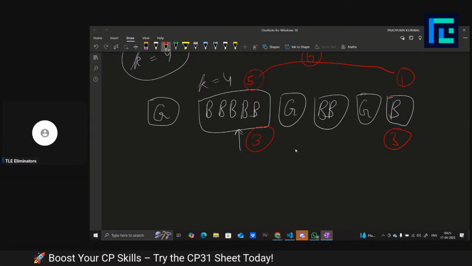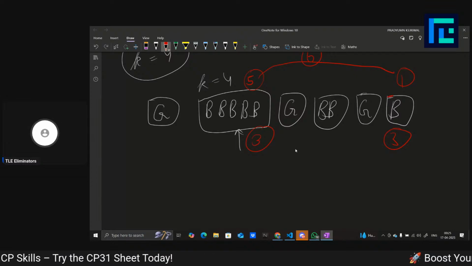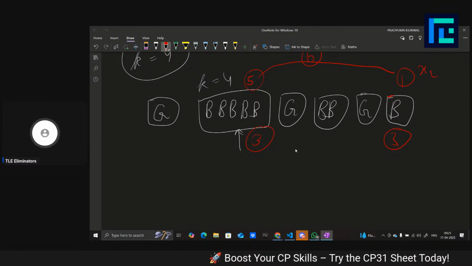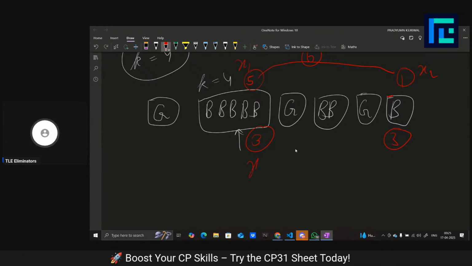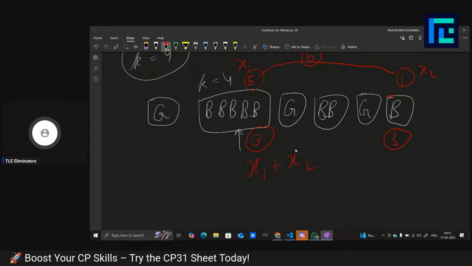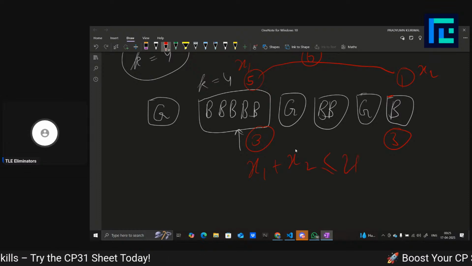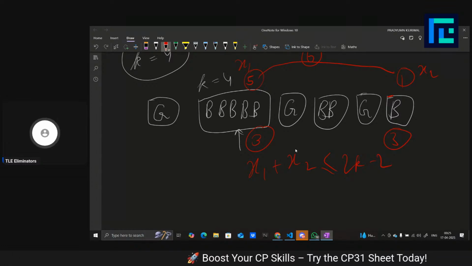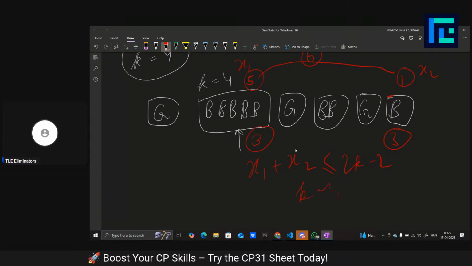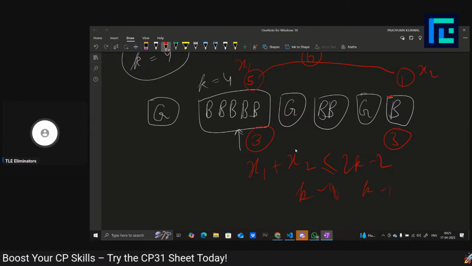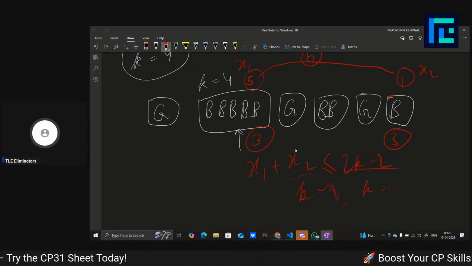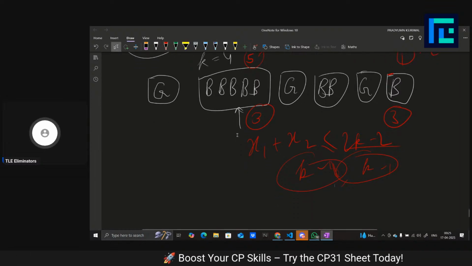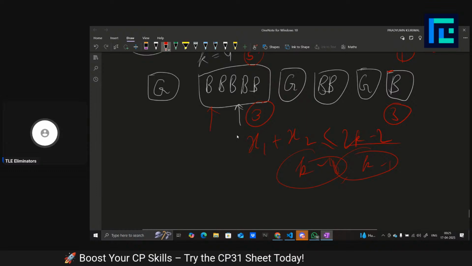So basically, if you find a component of B's whose size is x2 and this size is x1, and if x1 plus x2 is less than or equal to 2k minus 2, then you can simply reshuffle them. You can reshuffle them and break them into components of k minus 1 and k minus 1 in the worst case. Like if it is 2k minus 2, then you can break it into k minus 1 and k minus 1, right? So this was the case where you have only one problematic component.